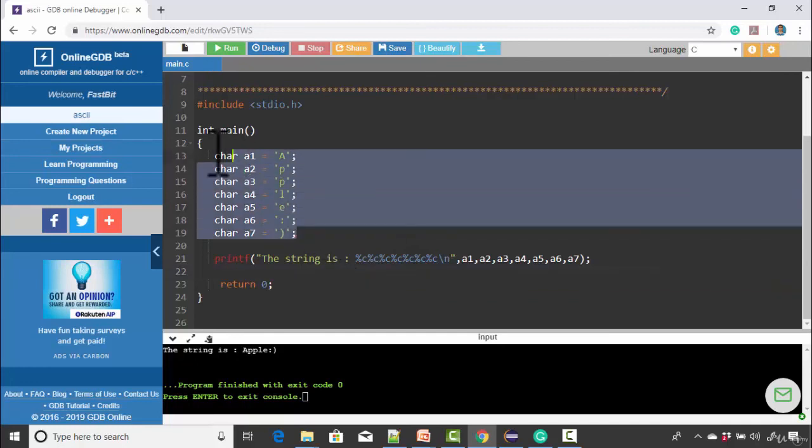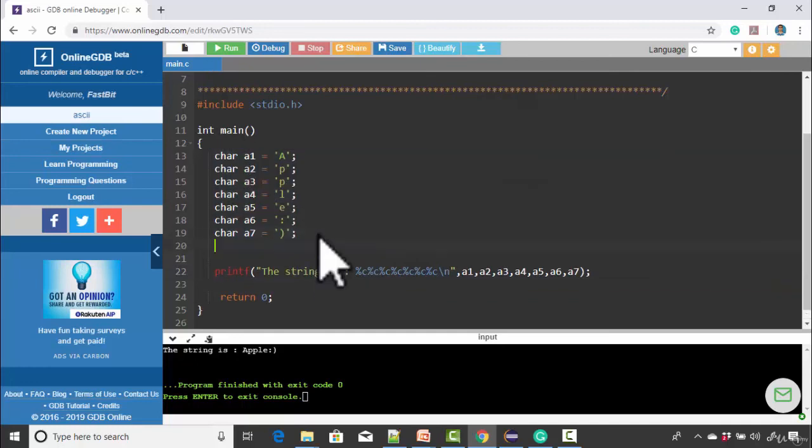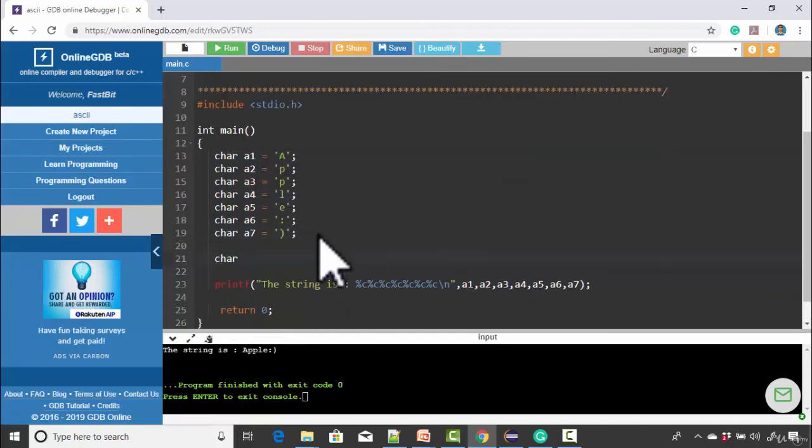All these codes can be replaced by one line by using arrays. For example, I can do this: char a of array is equal to apple. For this, we have to explore arrays, which we will see when we cover the sections on arrays and strings.